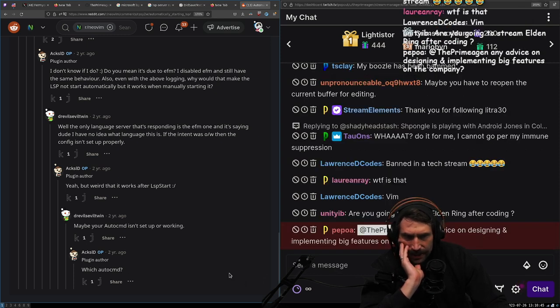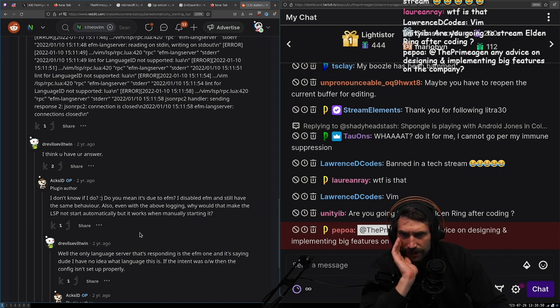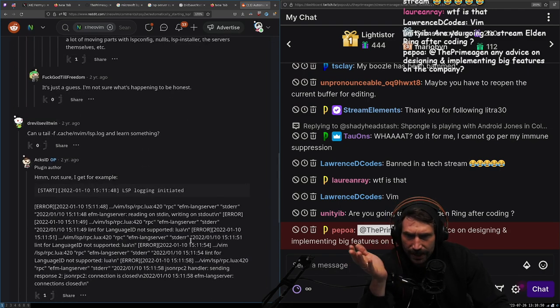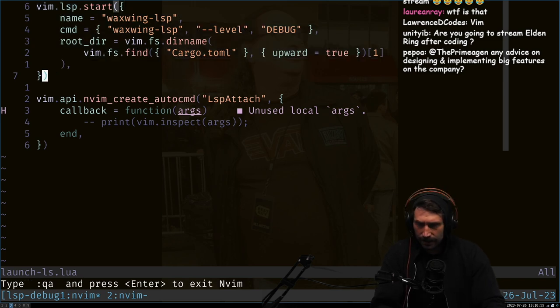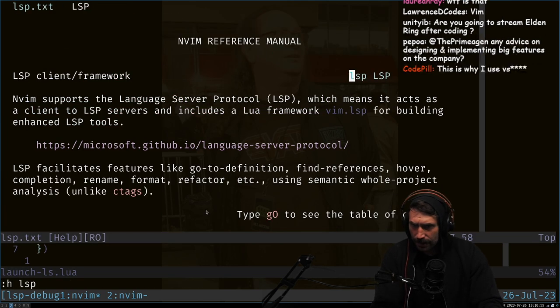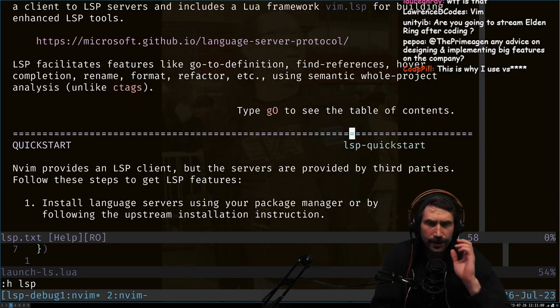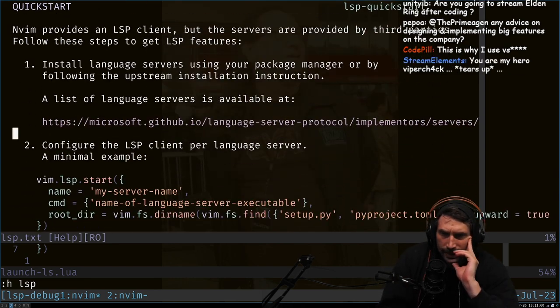Any advice on designing and implementing big features at a company? Yeah, think through your answer. Explore a little bit, come up with some ideas and then go after it. You know what I mean? You don't have to try to come up with everything on the spot. You're not going to get it just off the rip. It takes a little bit.